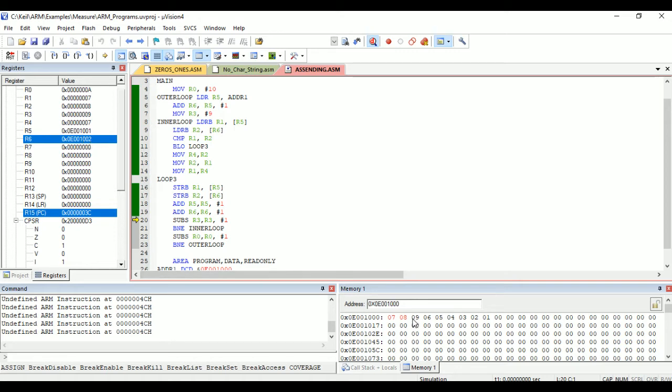So the next memory locations which we are going to compare are 08 and 09. So in this next instruction, we have to subtract the counter, the R3 counter, which is 09. So 09 is subtracted by 1 and it becomes 08.